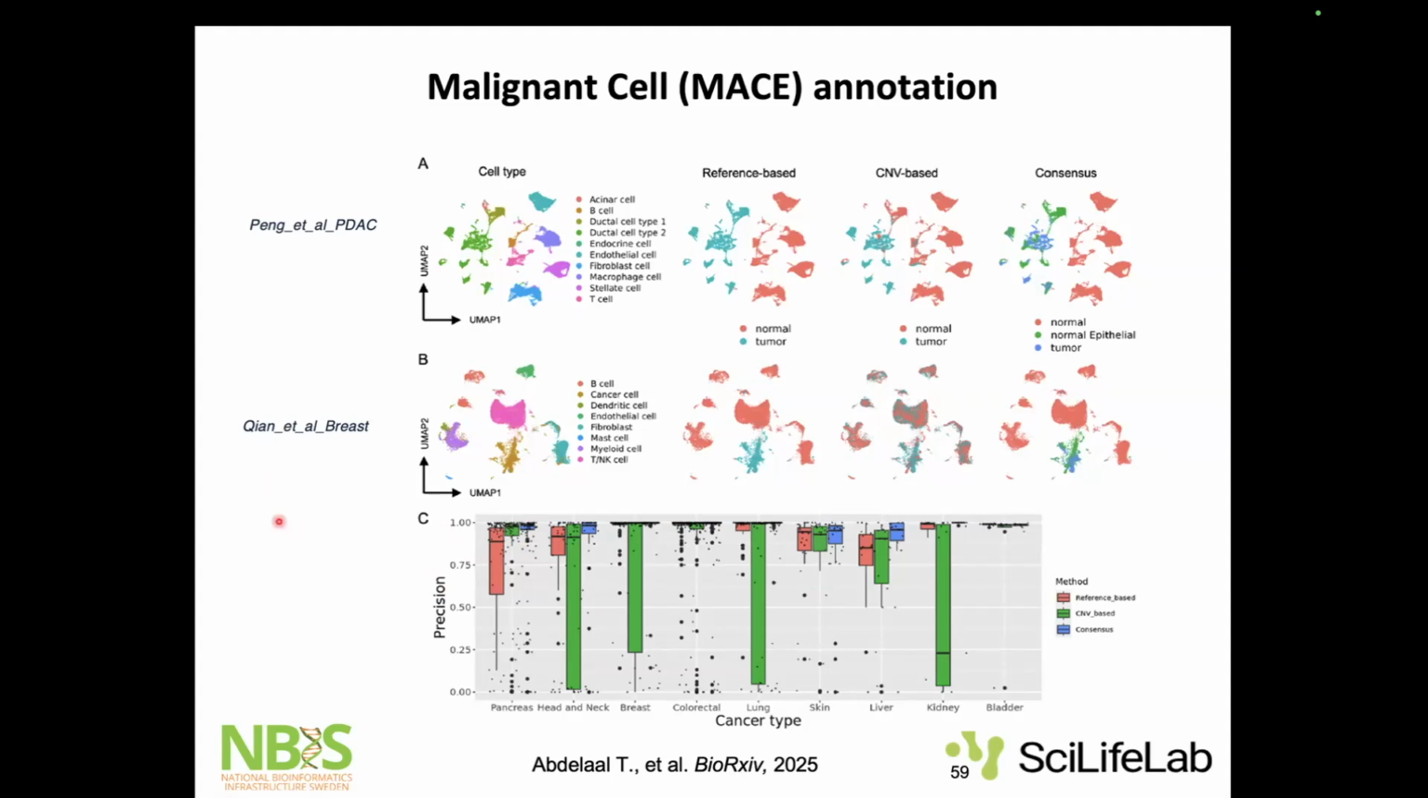So the CNV is inferred from the same single cell dataset as the reference base? Yes, yes.